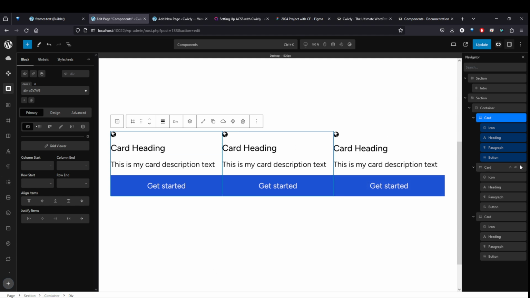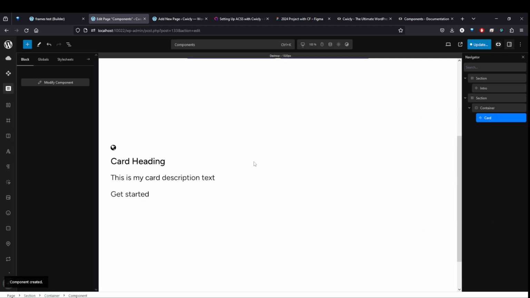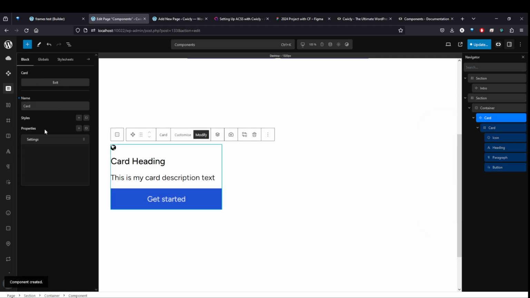Well, see, we've duplicated before we've created the component. So let's just do this. And yeah, so let's just create component. Let's do card, modify component, styles. We could add another style. We could do a dark card and a light card.